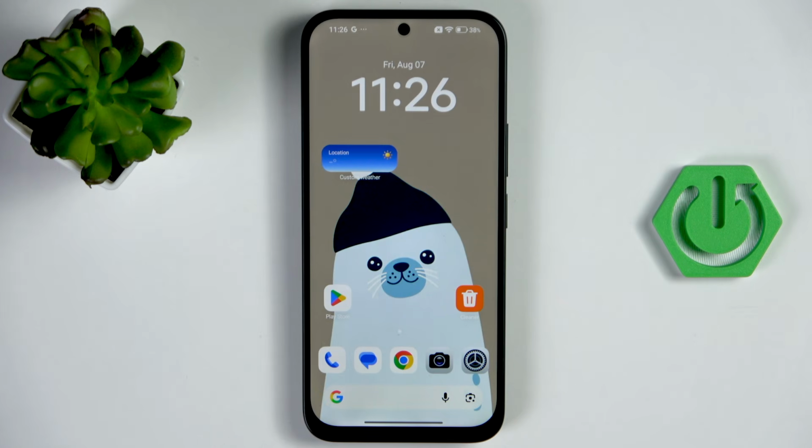Hi everyone, in front of me I've got Redmi 17 and let me share with you how to change the keyboard language on this device.